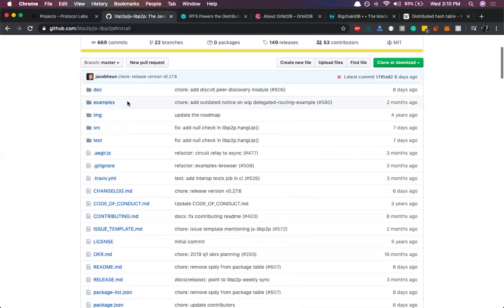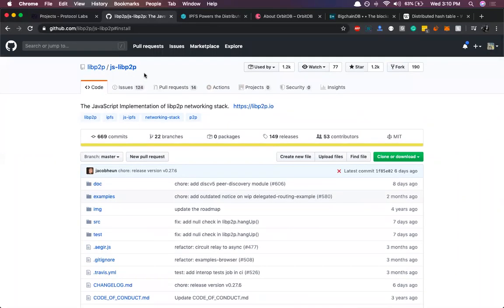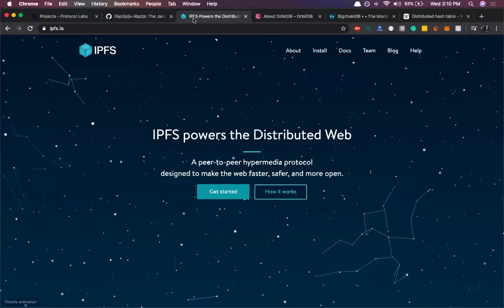But I would not recommend you to use this unless you want to build some custom software like IPFS, because IPFS in turn uses lib2p only to maintain connections and all network level stuff.